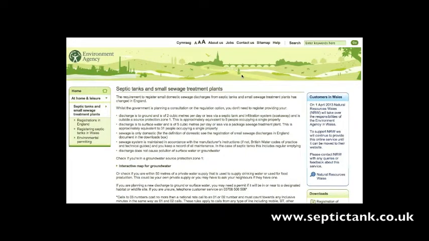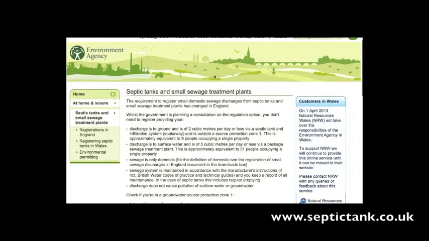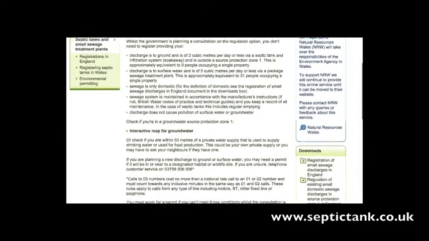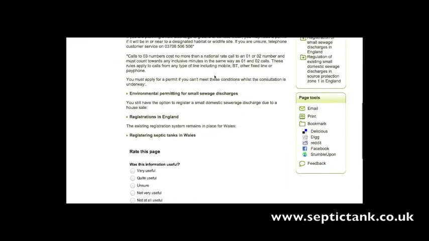Okay, so now that will take us to the page for septic tanks and small sewage treatment plants. What we need to do is just scroll down the page until we come to where it says registrations in England, and I've highlighted that in red for you to see. So just click where it says registrations in England.